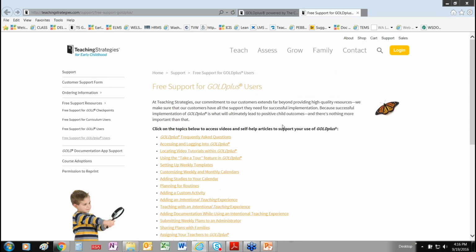Here is a listing of that free support for GOLDplus users. And again, when you click on the topics, you can access those videos and the self-help articles to support you in using Gold. You may find it helpful to save the articles on a computer file or print them out for future reference to help you in accessing these different resources in GOLDplus.